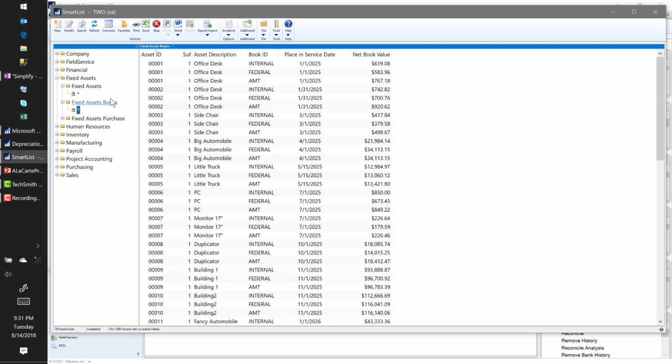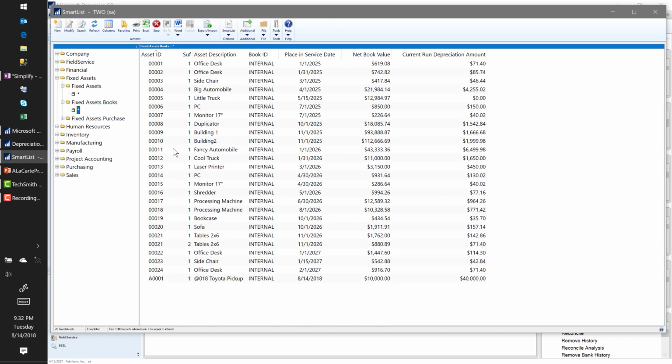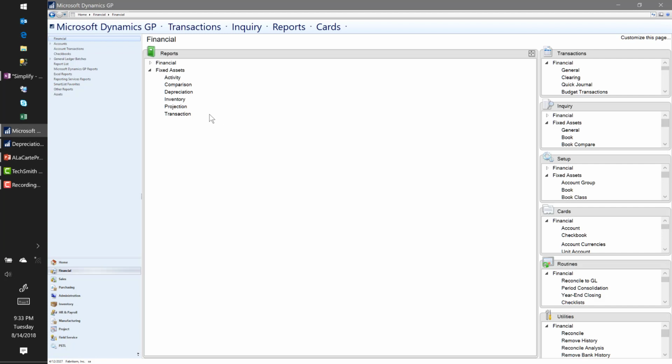So if you have any questions on what else you can do with SmartList, if you're a big SmartList, SmartView fan, and you want to do a lot more of your reporting in fixed assets in SmartList, it's all doable. I would recommend looking them up. Contact me, whatever you want to do, but you can get much better reporting out of here. By default, I got this fixed assets book report. If I were to take this report, filter it on the internal book, and look at my current run depreciation amount, the total of this is my depreciation expense that I just booked in the system. And again, you can do much more with SmartList than what you have here, so just keep that in mind. So that's it for reporting there.